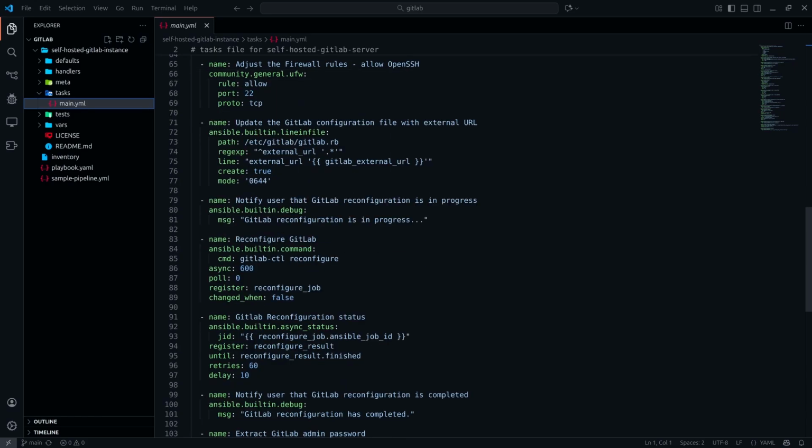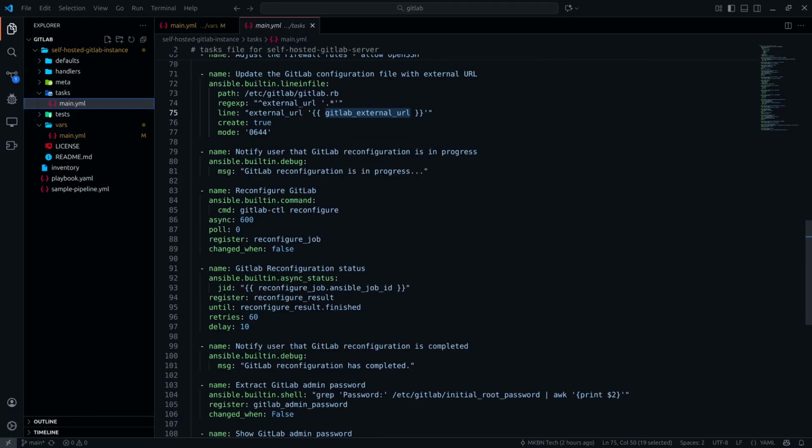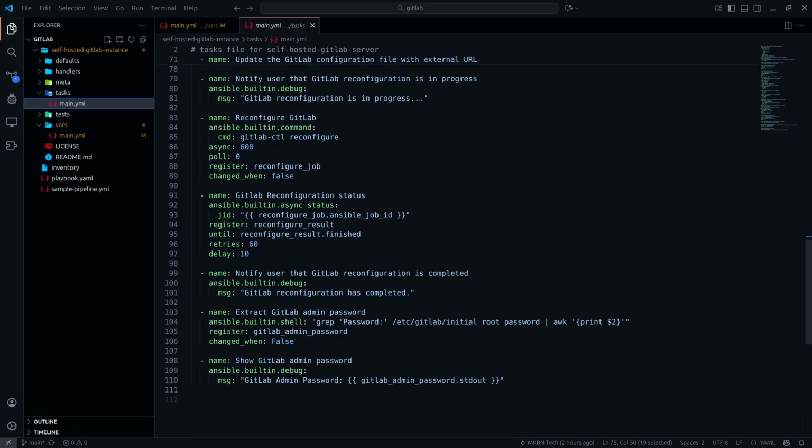In the next step, we're going to configure a GitLab external URL. If you go to the vars section and check main.yaml, in my case, I have set it to gitlab.mkbn.in because I have a custom domain called mkbn.in. You can change it based on your requirement. Next, it will also print the admin password, which you can use to log into the GitLab instance.